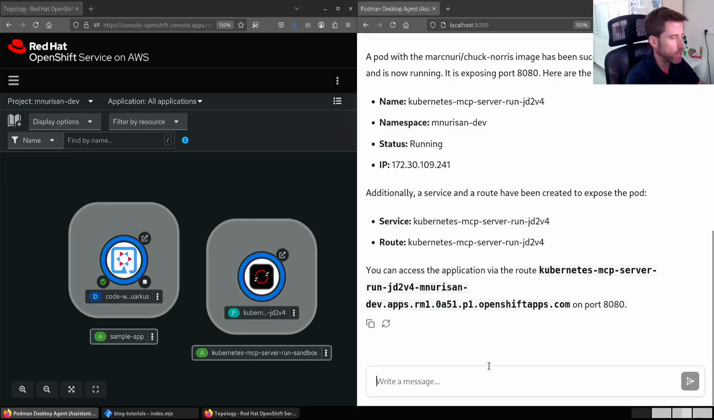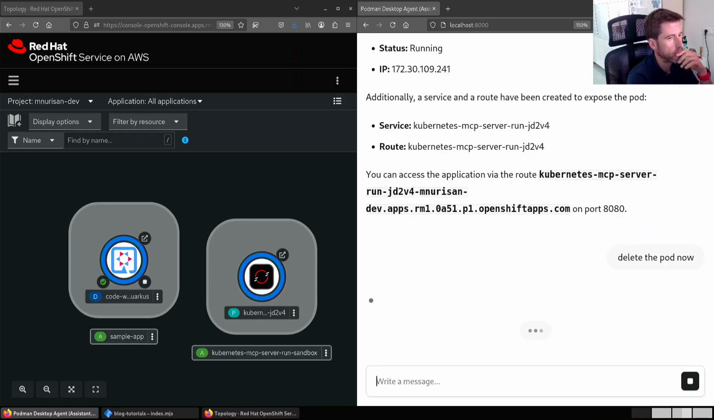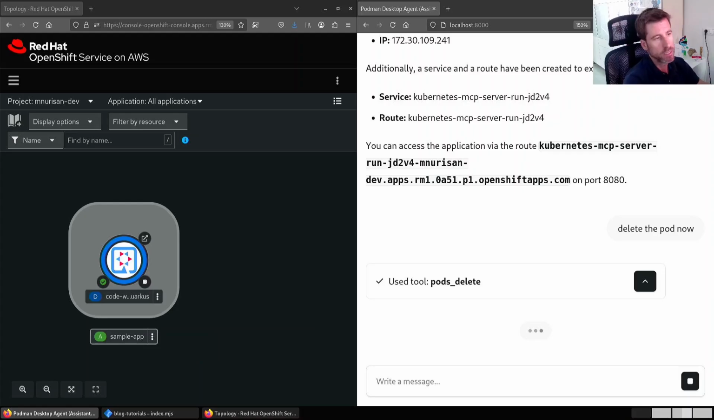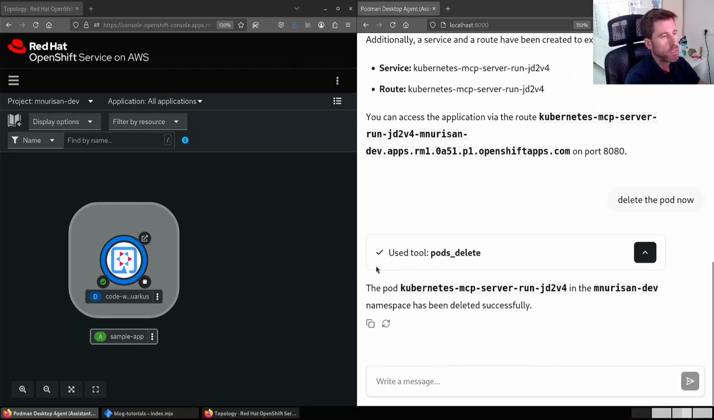We can ask it to delete this pod. Yeah, and you can see, the LLM, the smaller model, could actually delete the pod and also all of the resources that were created, because the Kubernetes MCP server provides all of this functionality for the model.